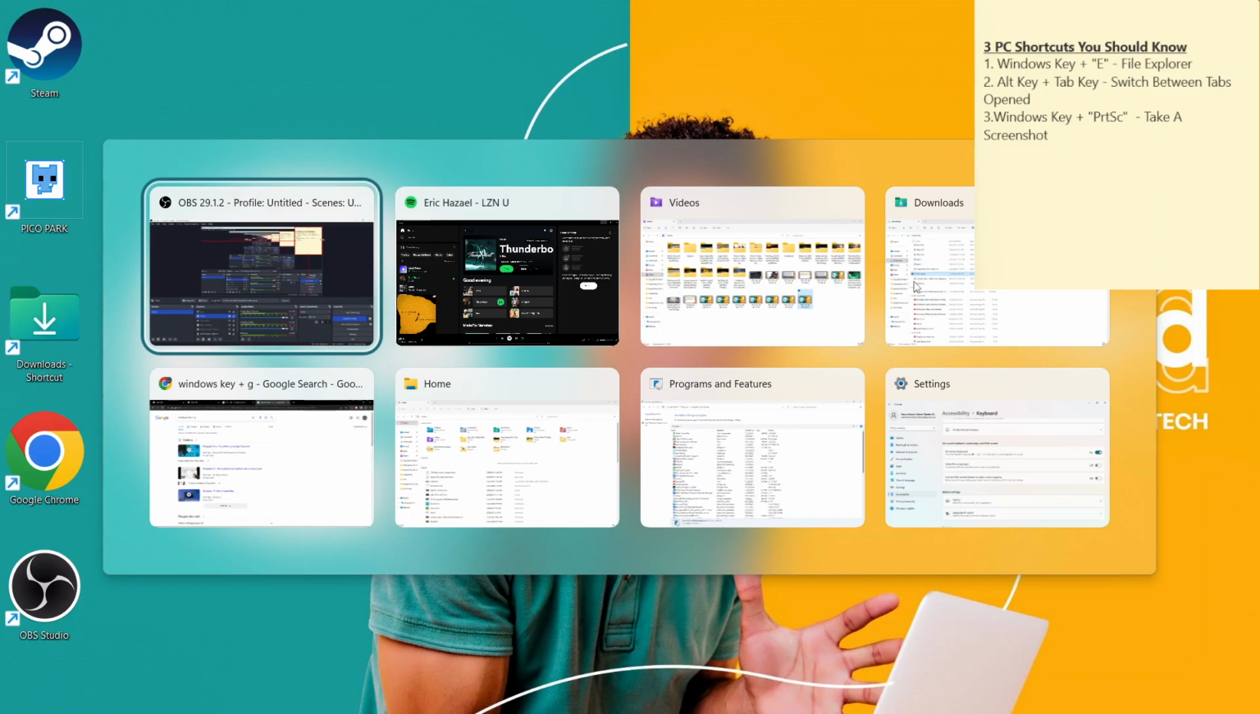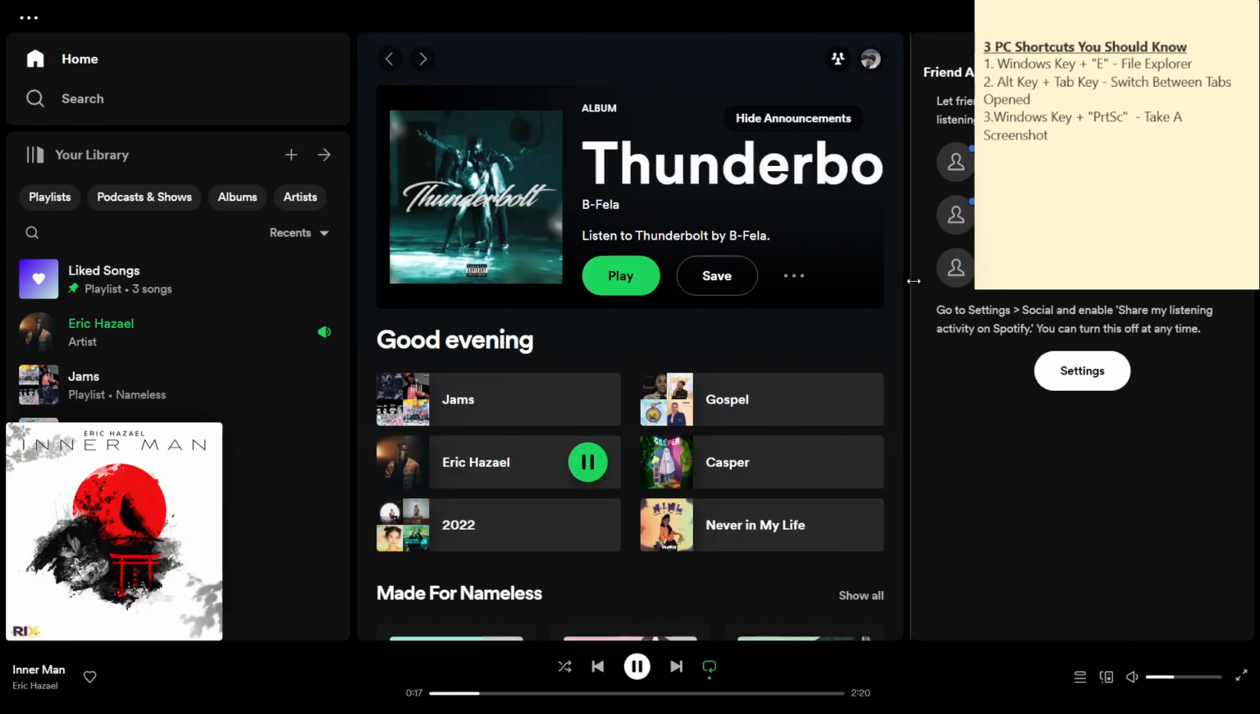It opens all the tabs that you've already opened. So let's say I want to go to Spotify because I have Eric's music there. You just click on Tab again, and when you do, it changes the highlighted tab. So you just select the tab you want to go to and then you release your hand off Alt.